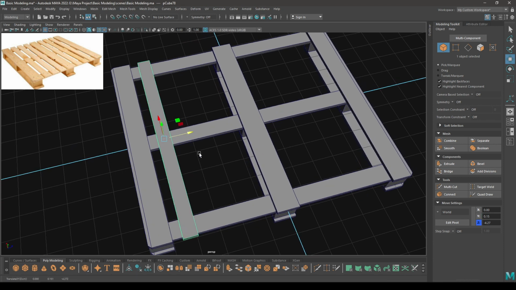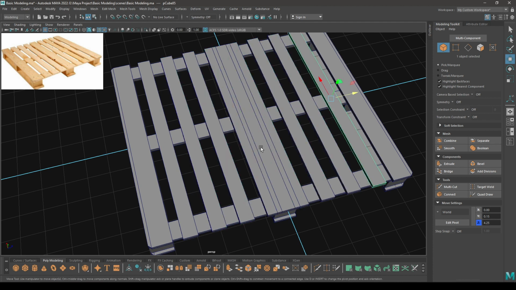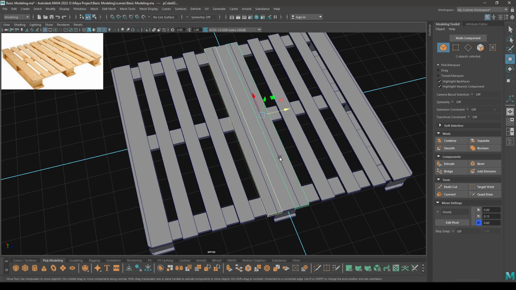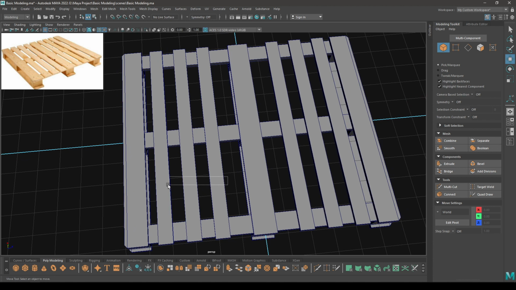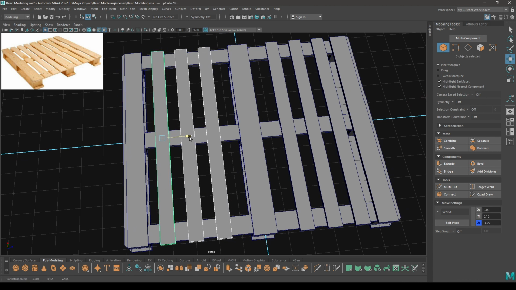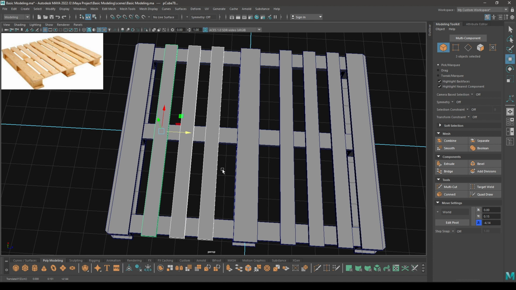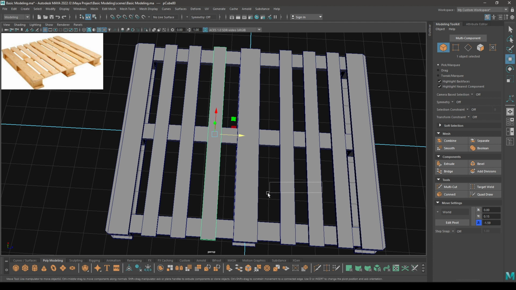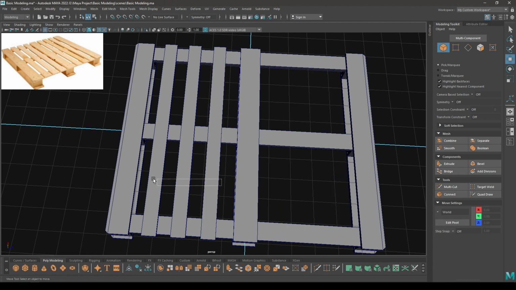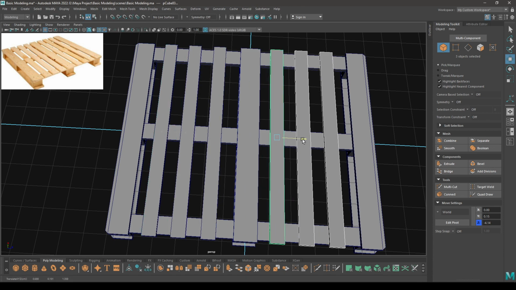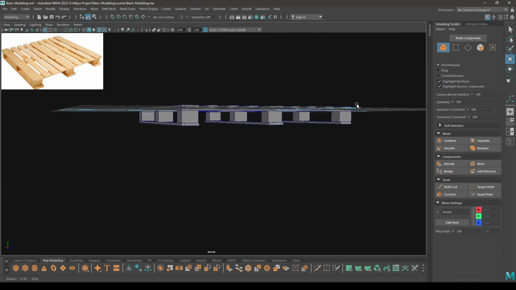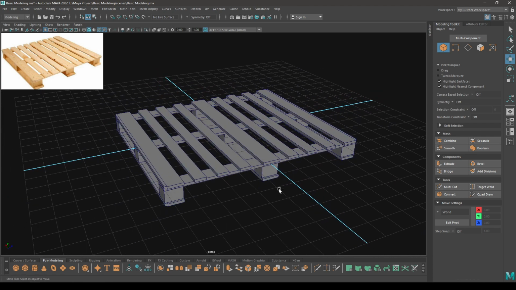Now let's create a duplicate, press Shift D, place this one here at a distance and then keep pressing Shift D to duplicate with transformation like this. Now we can select these two extra planks and delete them. Maybe select these three and move them a little to this side. Now select these and duplicate, place them here like this. So our wooden pallet is done.